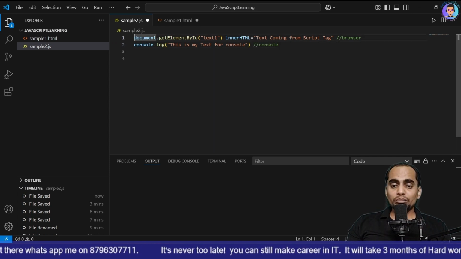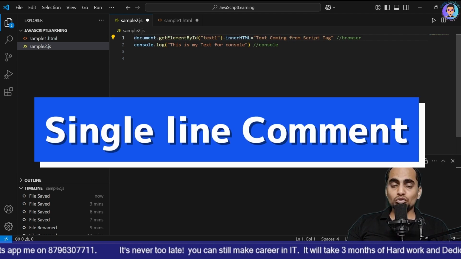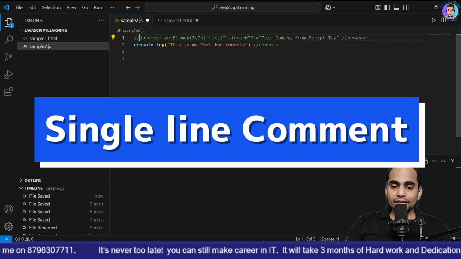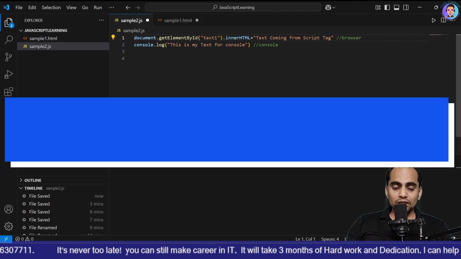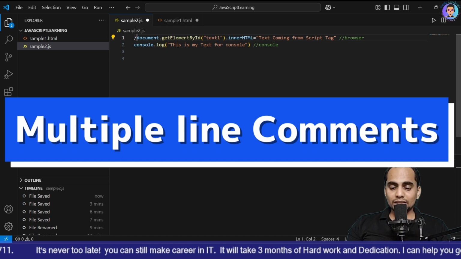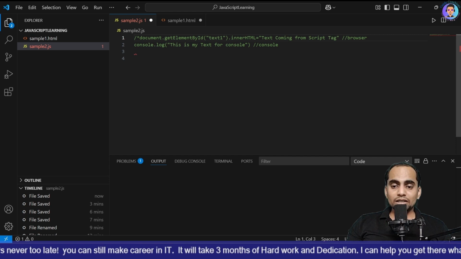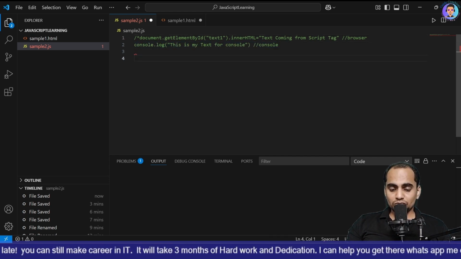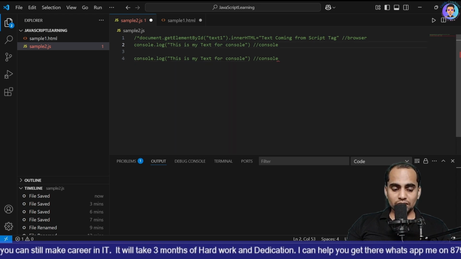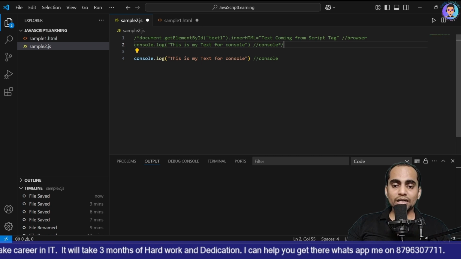If I want to comment out this part, I'll write // and it will be commented. This is the single line comment. If I want to comment out multiple lines, what I will do is write a / and then put an asterisk, and then after that, I'll just copy this to make it visible for you how it is working. So now I will write an asterisk one more time and then close. So this is how a multiple line comment is done.